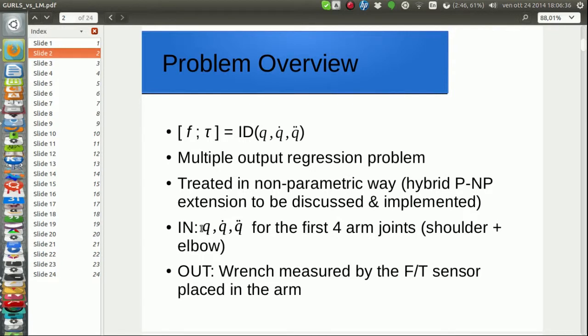Our inputs will be the position, velocity and acceleration for the first four arm joints of iCub, so related to the shoulder, the three in the shoulder plus the joint in the elbow. And the output is the 6-dimensional wrench measured by the force torque sensor placed in the arm of the iCub.